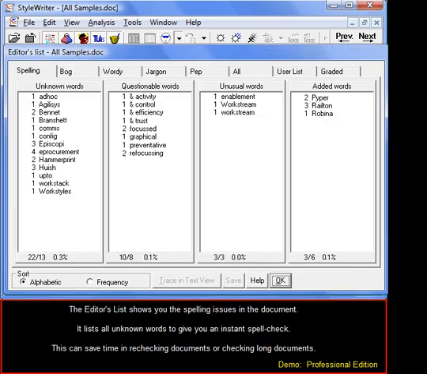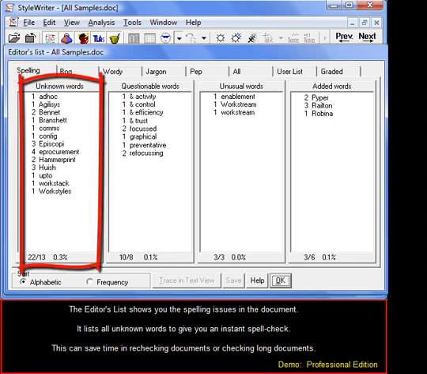The editor's list shows you the spelling issues in the document. It lists all unknown words to give you an instant spell check. This can save time in rechecking documents or checking long documents.